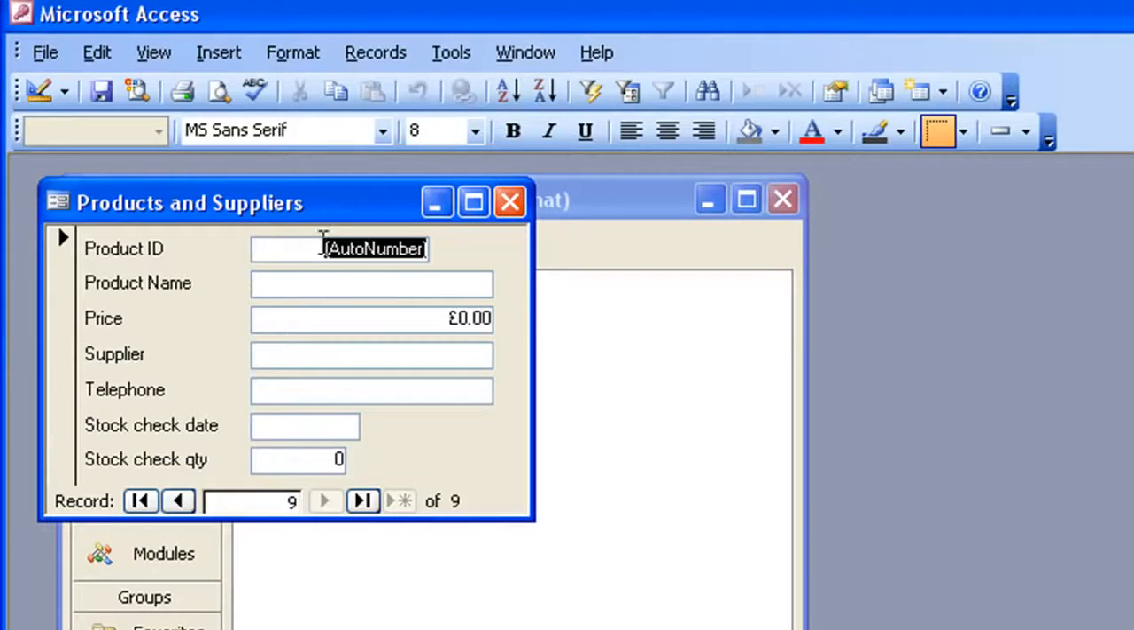So obviously I don't need to enter product ID, so I'm going to click into product name and enter using the form. And price, my cola cubes were 85p. Well, they're probably cheaper than that when I bought them when I was younger, but in fact they probably don't even exist anymore. Never mind. I can't remember the name of the supplier, but that will do.